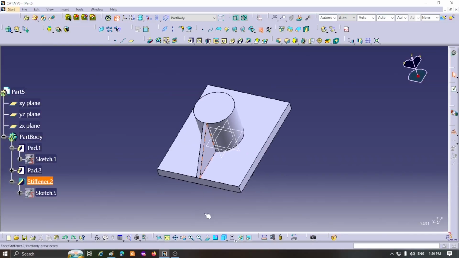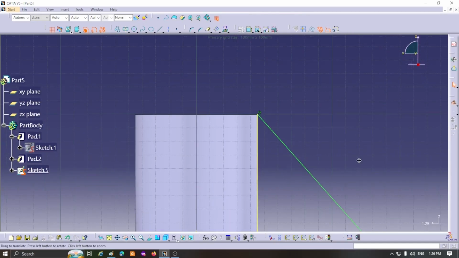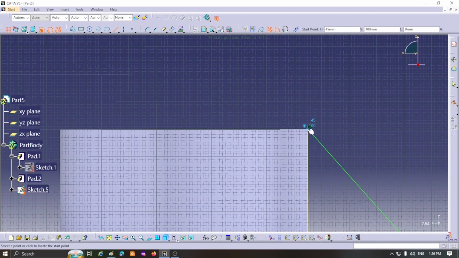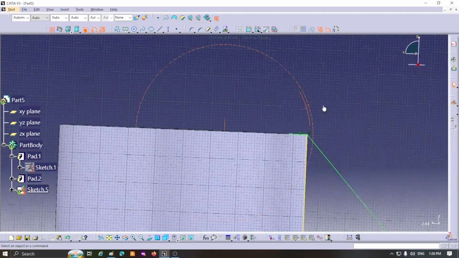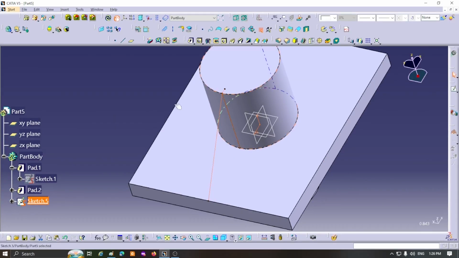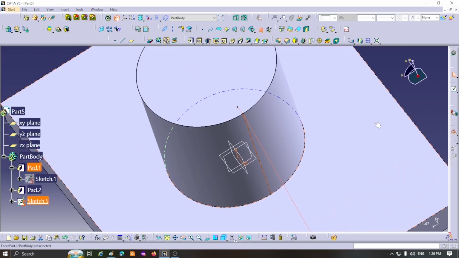I press the combined keys Ctrl+C. I double-click on the slanted line. I go to its sketcher environment. I draw a short horizontal line on the top edge of the slanted line. This line is resting on the top edge of the cylinder. I return to the part environment. You see that a short horizontal line has been added to the slanted line.